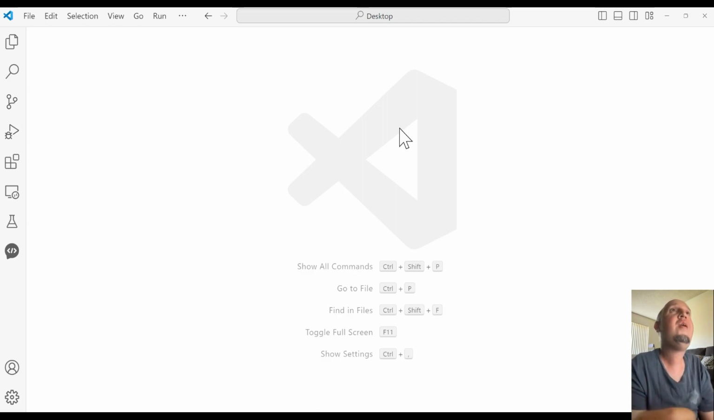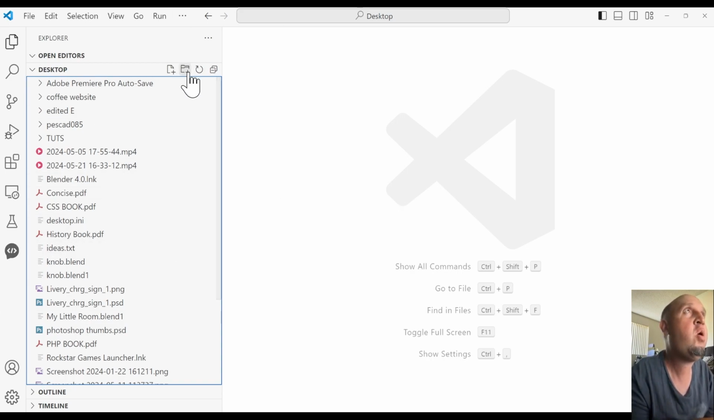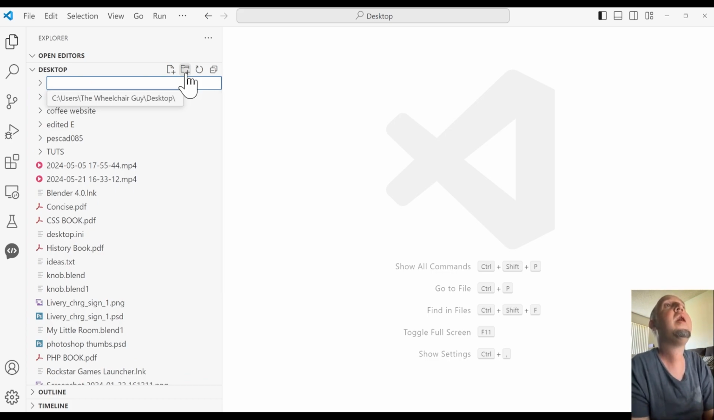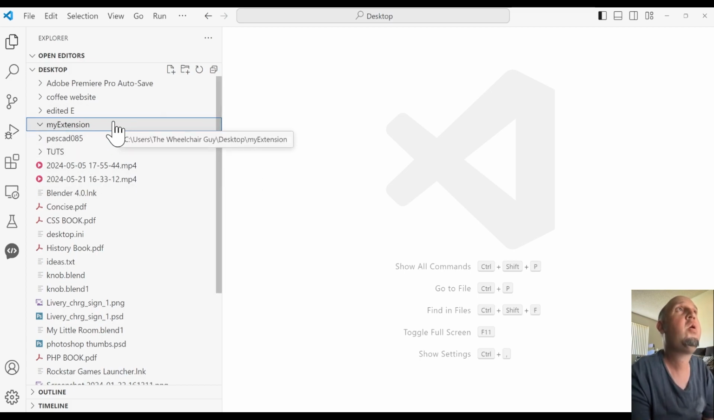So now if I click on the Explorer, I will have my desktop open, and I'm going to create a new folder by clicking on create new folder here. So one click on it, and I'm going to name it my extension. All right, and I'm going to expand that, and right here inside of it we are going to make 3 more files.